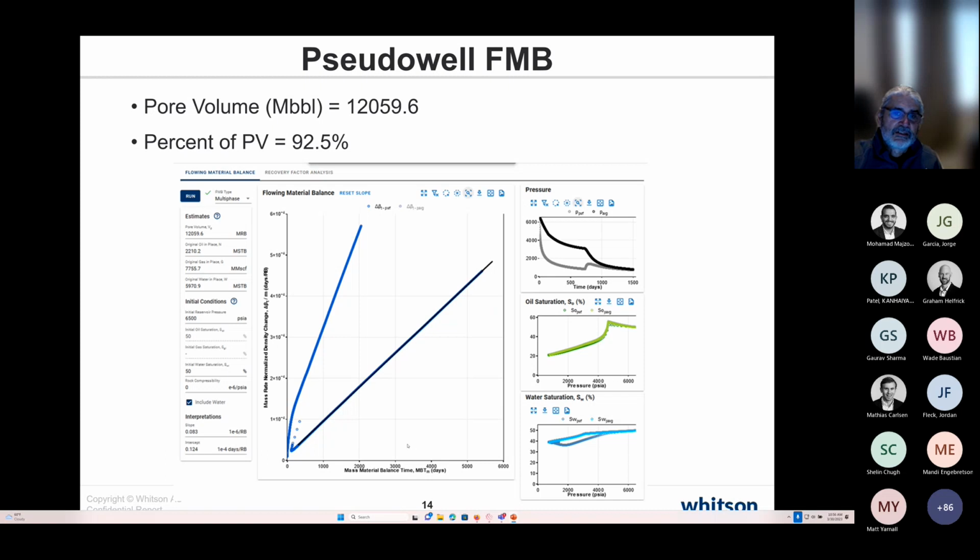Now, if you do the FMB on this pseudo well, this is what you get. Initially, for the first 2 years, this is the plot, so this is what we had before. And then when the infill wells come in and you get all of them combined, you get this new plot down here, which is a much shallower slope, and it hopefully reflects the volume that you're now draining. In this case, I got a pore volume of about 12 million, or 92.5% of what the actual volume was.